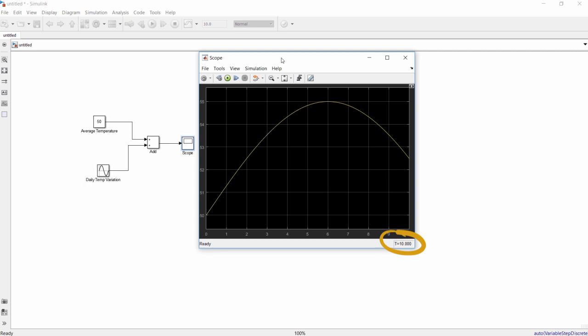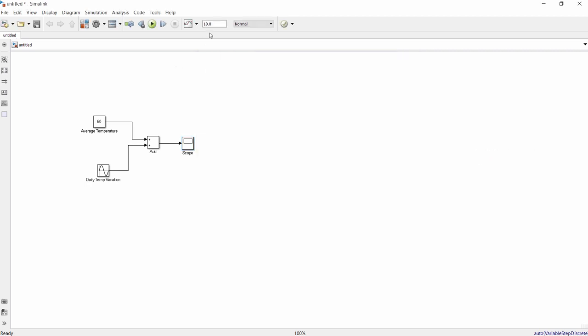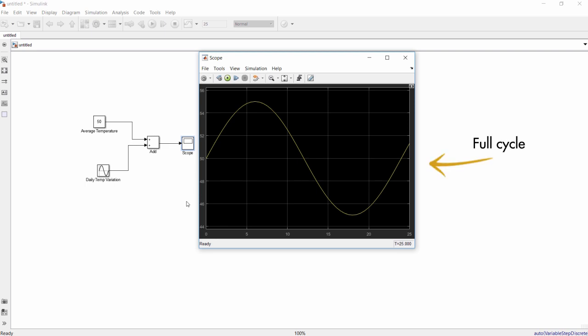Notice that the simulation ran for 10 seconds. To change this, we would need to modify the stop simulation time. This value appears at the top of the Simulink editor. Once we change the stop time, we run the simulation again and check the results. That's better. Now, if only I could predict the weather.